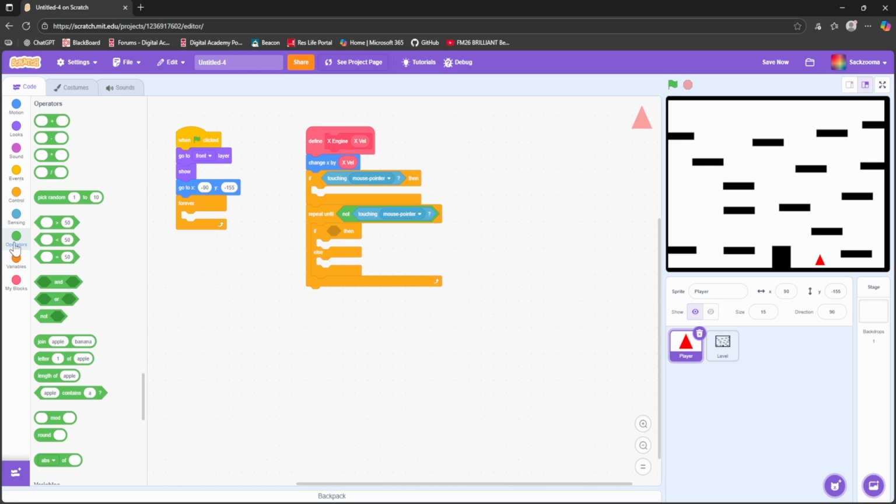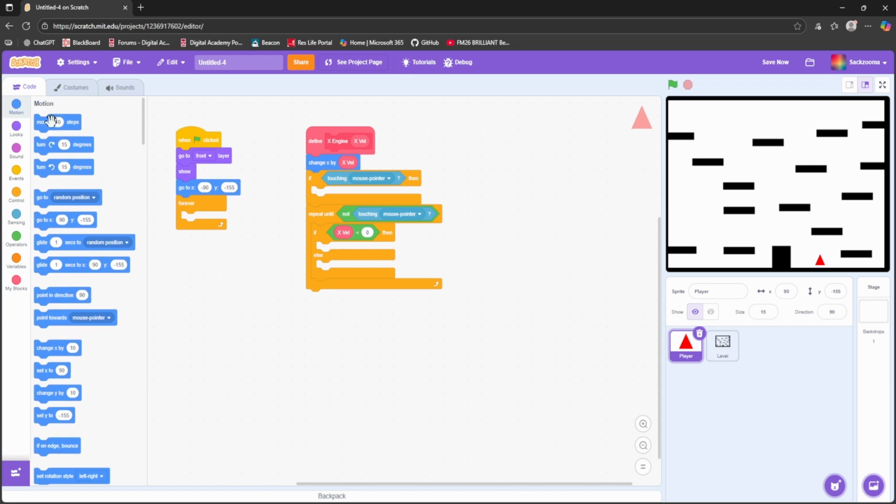Since we're still in the operators, we're going to just quickly grab a less than block and put that in the if then else. We then want to grab another X velocity and plug that in the top there, and just set this value to 0. We then want to grab two change X bys and just plug them in both of these if then gaps. So one in the if then gap and one in the else gap. We want to change the if then to 1 and the else to -1. This will handle the movement from left to right.